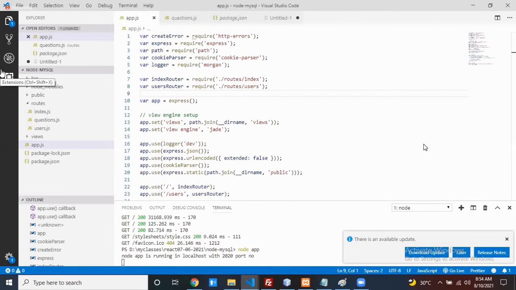Why? Because only my app.js is running. If you want to run your questions.js, that should be registered with what? App.js or not. So how can we register? Just register, get that file. Before that, I want to discuss the require.